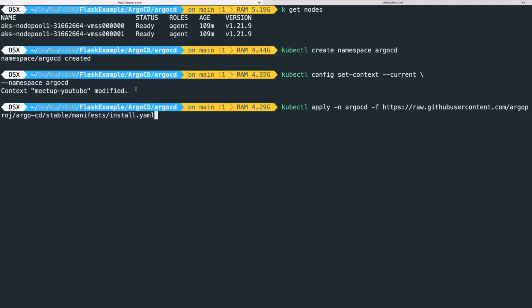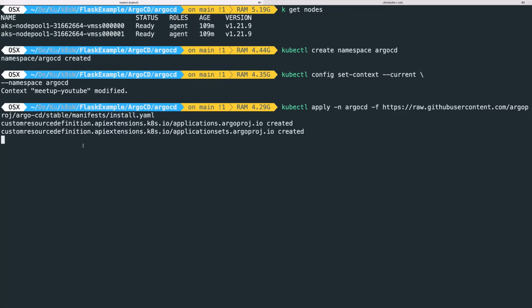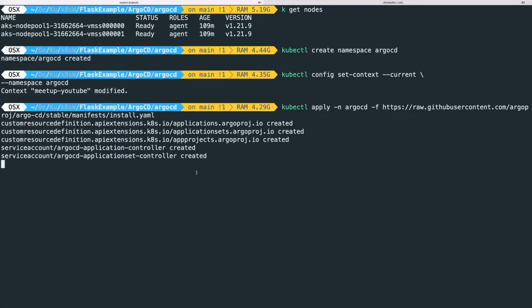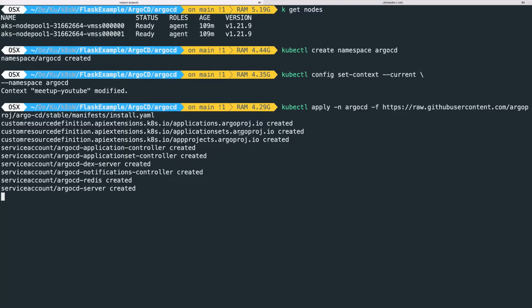You can also download this file and check what is exactly in there. But I've checked and it looks good, so I'm not going to inspect what is in this install.yaml file. You can download it and check what is inside before you install it, for security reasons. So we're going to wait. It has started creating all the resources.